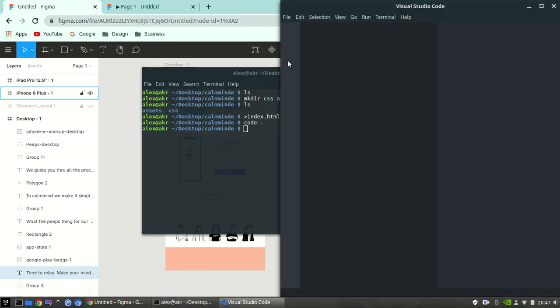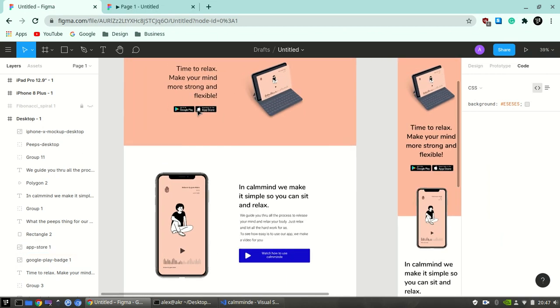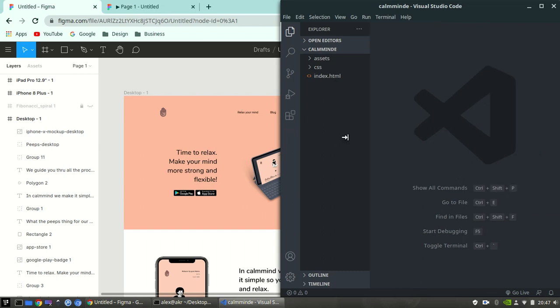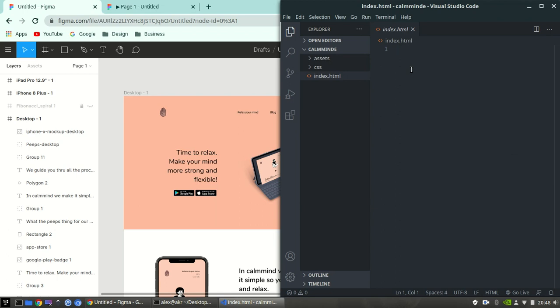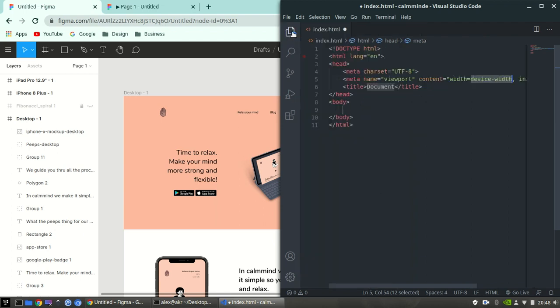In my case, I'm using Visual Studio Code, but you can use whatever you prefer. Okay, I'm going to make this a little bit bigger, so like this we have it apart, and we can start copying the style and the design, translating it to HTML and CSS. First of all, to create a very simple structure, what you can do is type the exclamation mark and then press tab, and that's going to create a very basic structure for you.